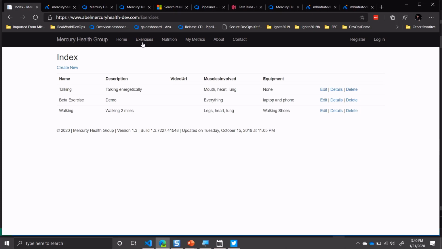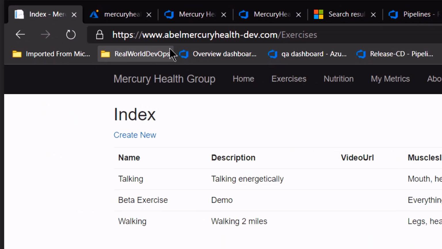And I know I'm out of time, but I want one more thing. Check this out, peeps. That URL, this is not an Azure URL. That's using my DNS name because I set it up in my pipeline. And that lock is in the lock position because I also set up HTTPS. This is a real world pipeline.